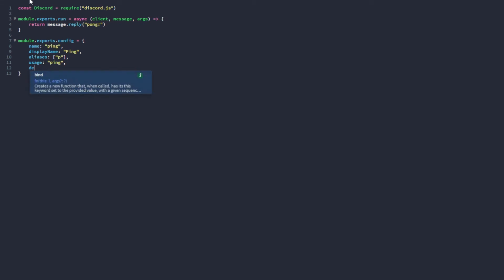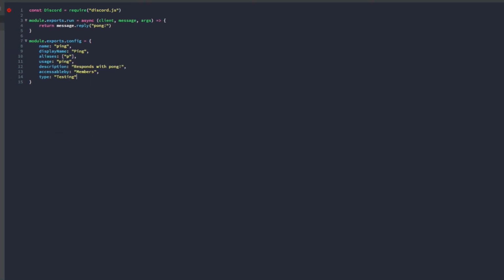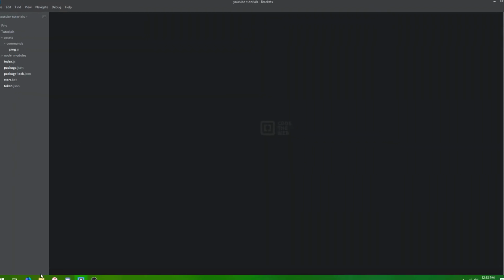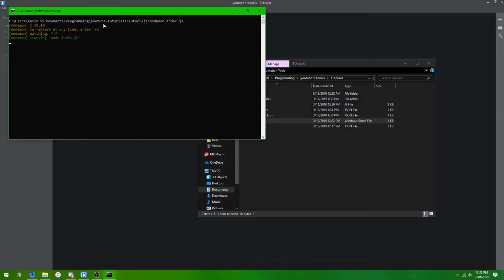And then we're going to do description. And the description is going to be responds with Pong. Okay? And then we're going to have accessible by. We're going to have it by members. And then the final one, we're going to have type. And it's just going to be testing for now because we don't have anything else. Now you can save that. And then we basically are done, guys. Once you've done this, you can go ahead and start your bot.